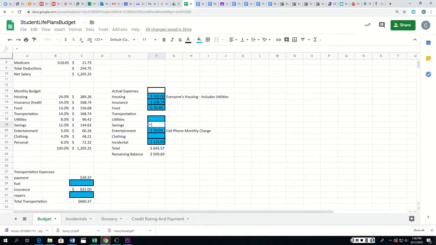I'm going to click here and go to my savings. I should be saving $144 a month. And then for clothing, it says that I should be spending about $48 a month. So we aren't doing utilities. We still do actually have to have transportation. So what are we going to do for transportation? Let's look at a few alternatives.